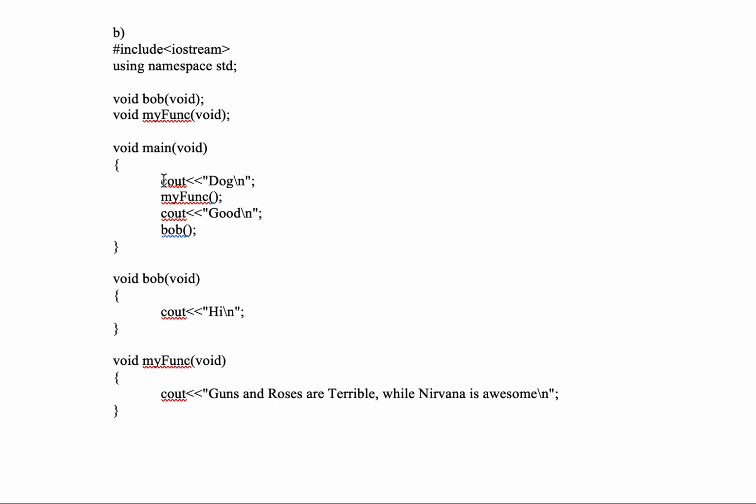We're going to start main. It's going to output dog, so that's our first thing. Outputs dog. Then it's going to call myfunc. So it jumps up, down, outside of main, right, down here. It looks for myfunc. Well, this is not myfunc. Oh, here it is right here. So I'm going to go into myfunc. I'm going to output or do whatever's there. In this case, it's just a cout. So Guns N' Roses is terrible, while Nirvana is awesome. So that's going to output.